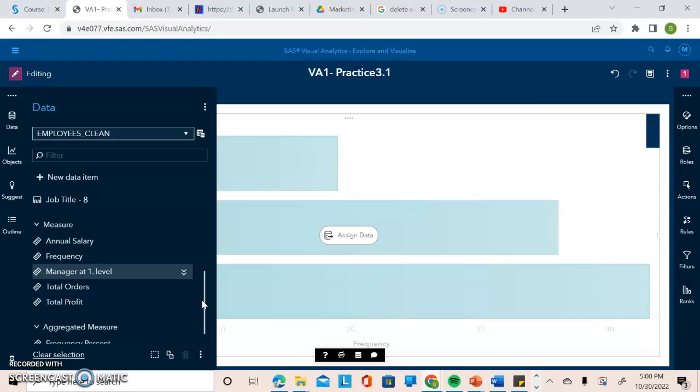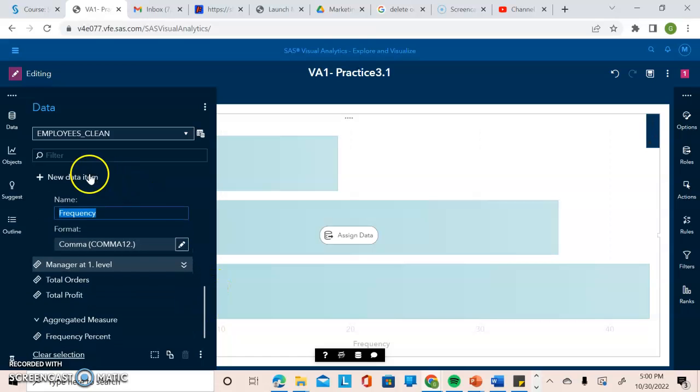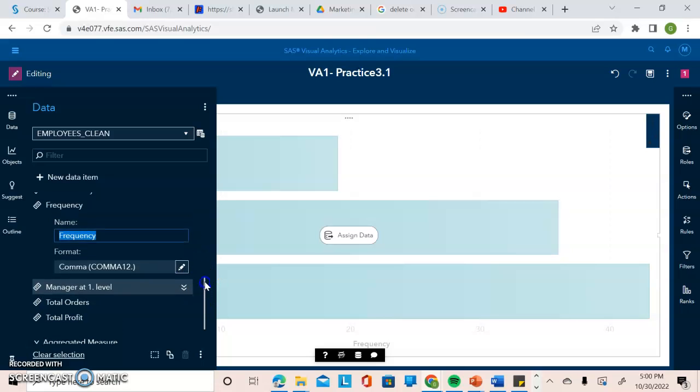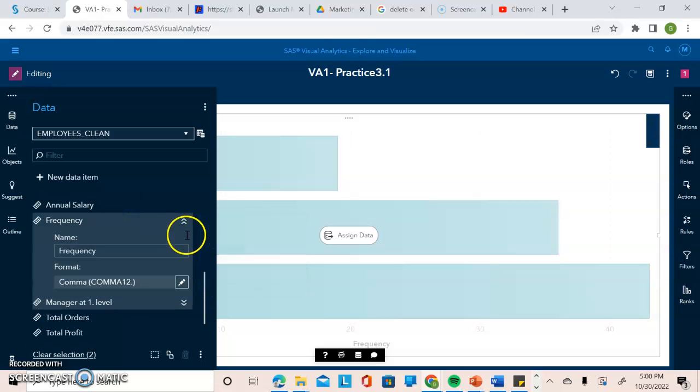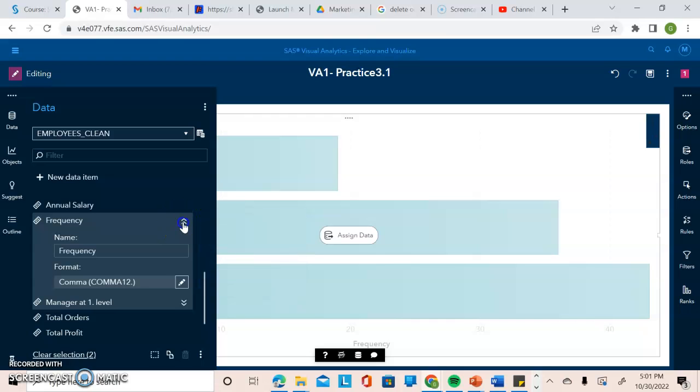We're then asked, what does a frequency data item represent? And it would represent the number of employees. If we click on it, we see that the aggregation is count, so it's counting the number of employees that we're observing.